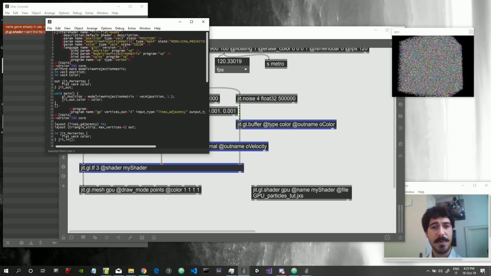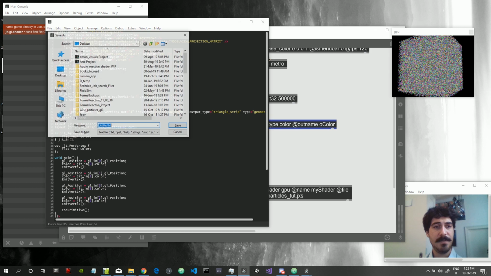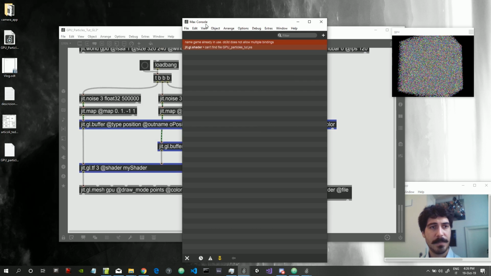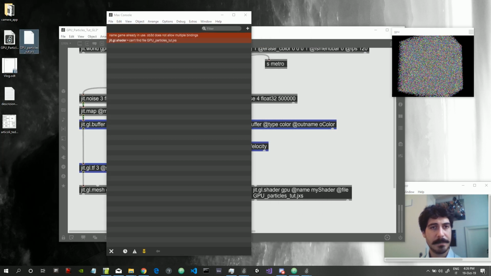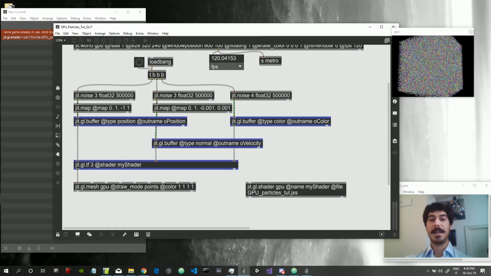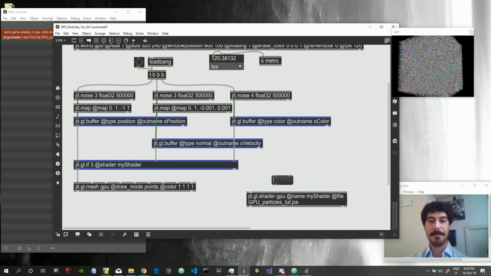Now we double click on it, we get the default shader. So let's actually save it. I saved this on the desktop, so I will save also the shader on the desktop. So particles tut.jxs. I think this is how I named it here, right? Okay, so it should be here. There it is. Okay, so cool. Now let's send it a message: read this file. We are going to edit the shader using an external editor, like, I think we're going to use Visual Studio Code.